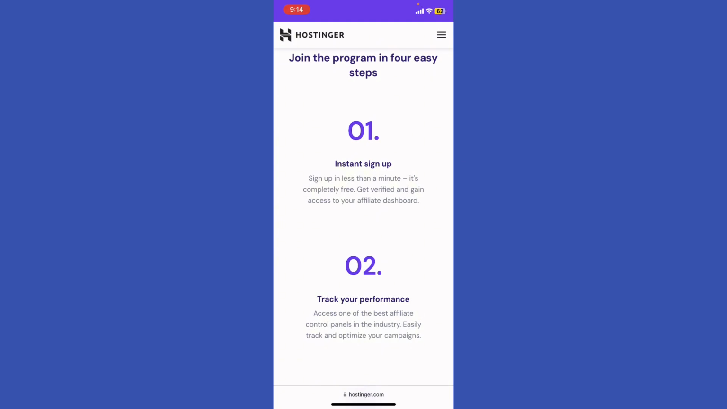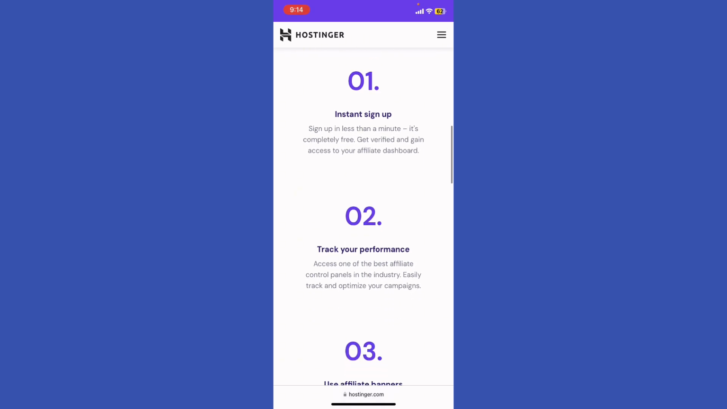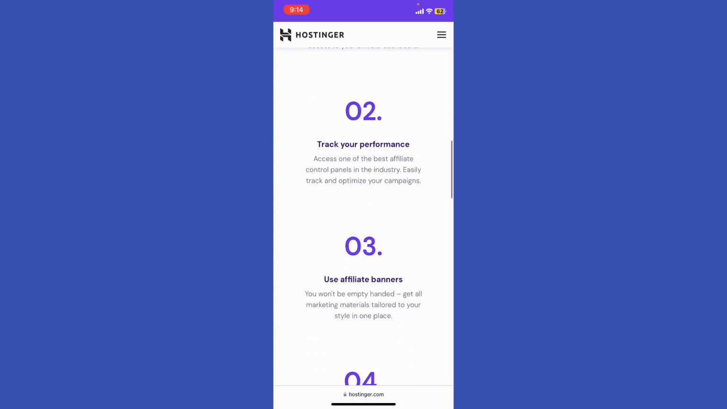Try the program in 4 easy steps, right? First, instant sign up in less than a minute. It's completely free. Get verified and access your affiliate dashboard. Next step, track your performance and access one of the best affiliate control panels in the industry. Easily track and optimize your campaigns.